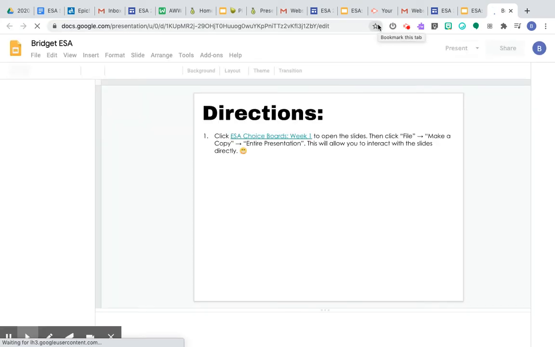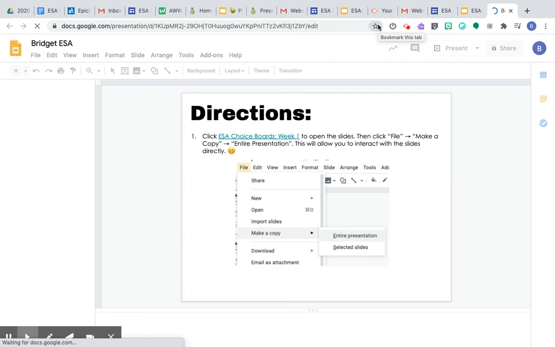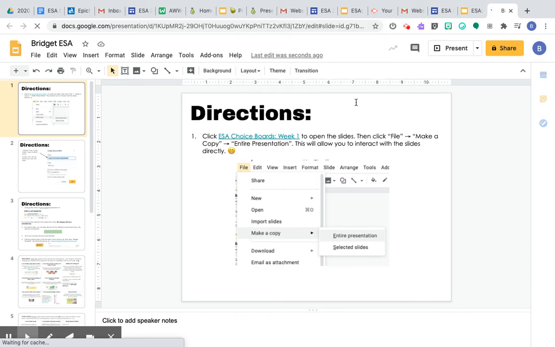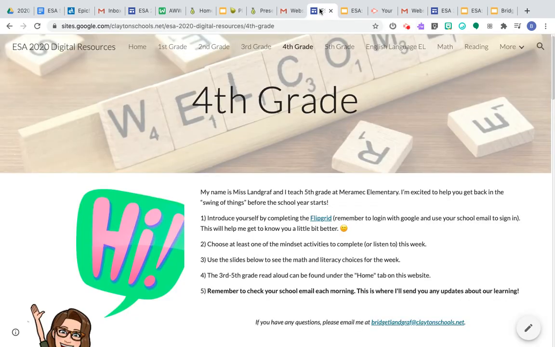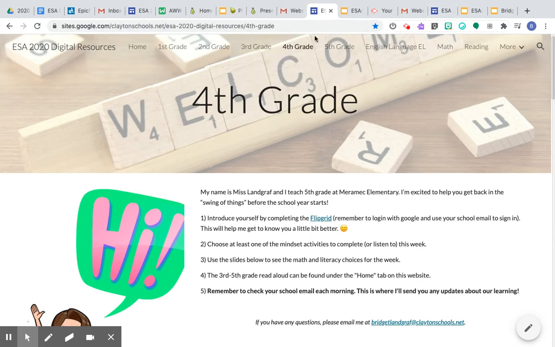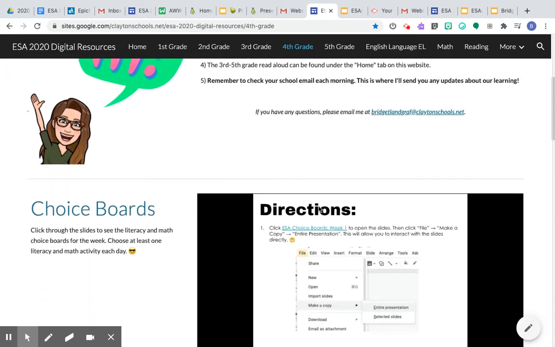And so what I would suggest doing is that once you're finished, I would look up at the toolbar, and there's going to be a star up there. When I hover there, it says bookmark this tab. I'm going to bookmark this, and where it says Bridget ESA Google Slides, now I'm going to click Done. That way, my choice boards are up on the top of my toolbar, and now I can just easily click that versus trying to search for it in my Google Drive. And the same thing goes for the Google site. So here, I'm going to go ahead and bookmark this as well. Click the star at the top, click done when I'm ready, and now it's going to be saved up here on my toolbar. So now I don't have to search through my email.